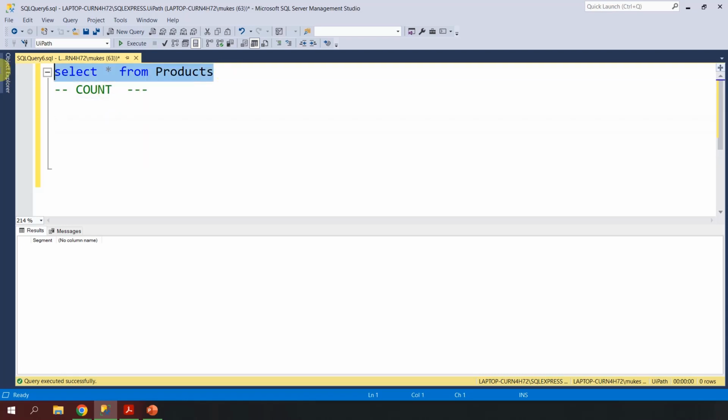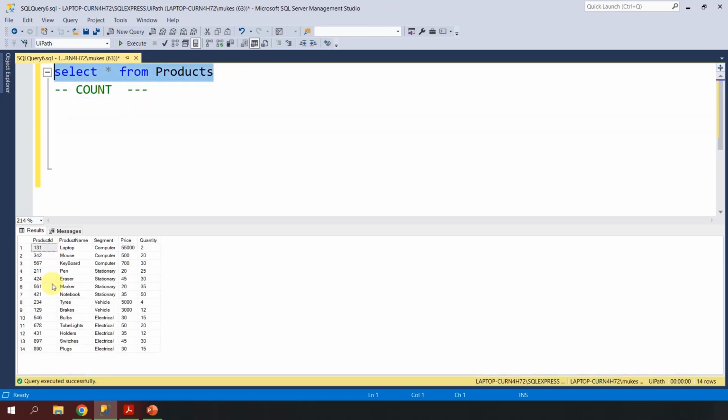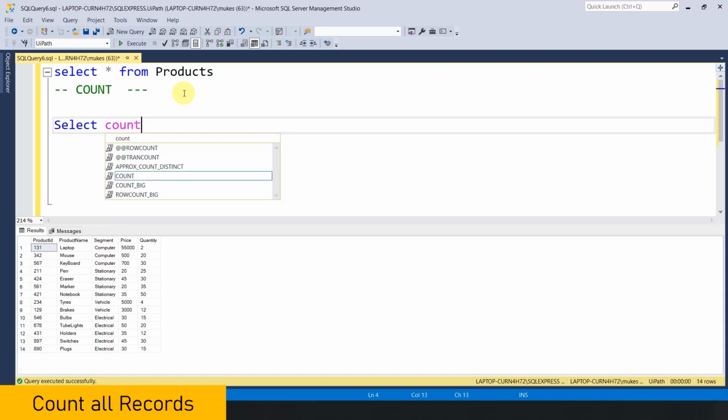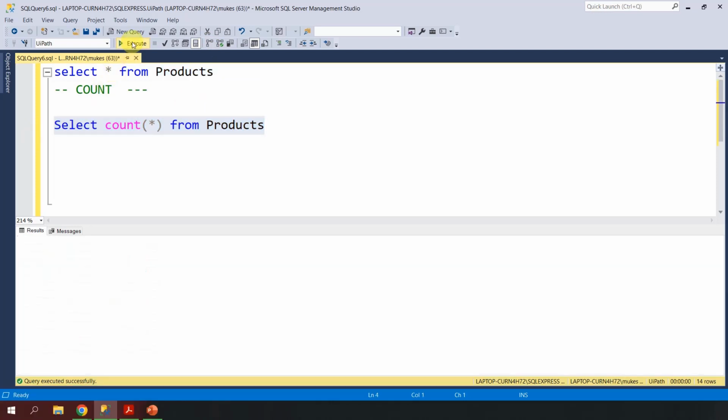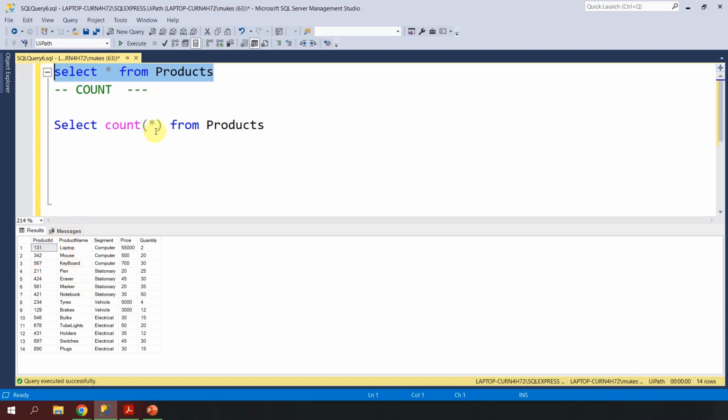Okay, so let's go back to the products, right? First thing first, as you can see, I have got around 14 records. So I simply want to know what is the count of the records. So I can say here, select count of star, which means count everything from products. Execute, and total I am getting 14, right? So this is a simple statement: select count everything from whichever is available in this table, right? It gets you all the number of rows, right?